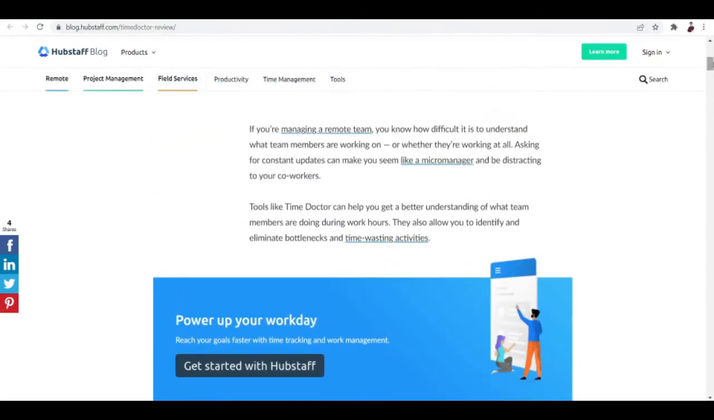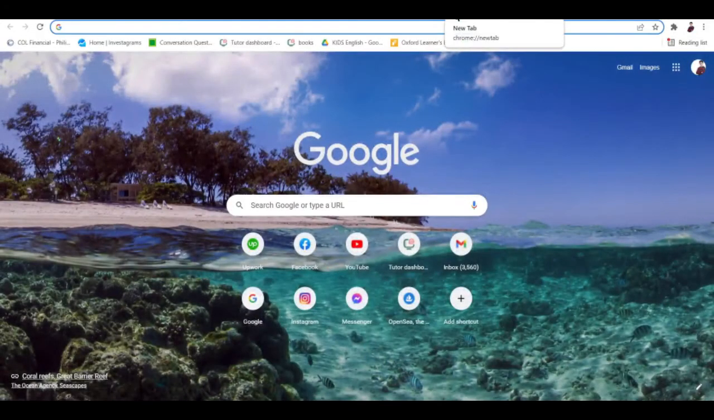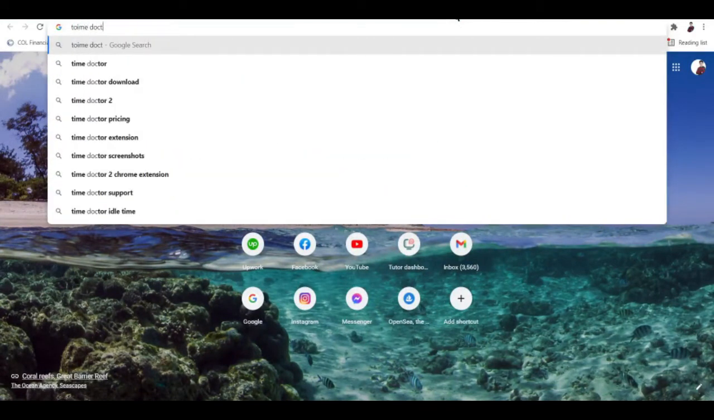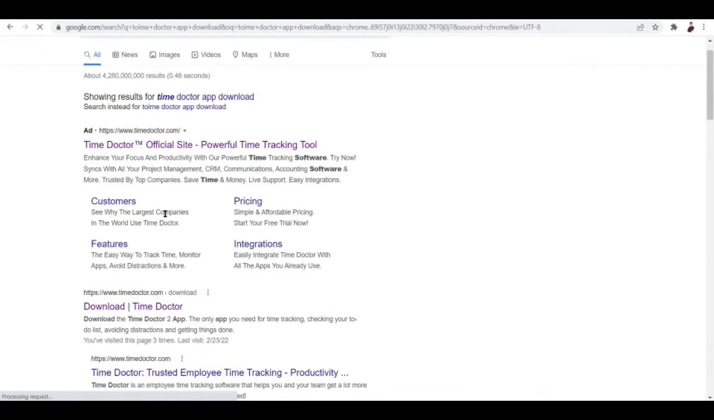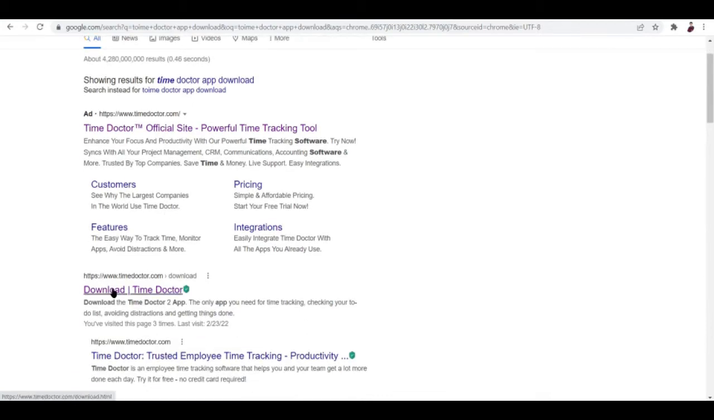So first of all, you want to download their extension and their application. So you'll have to Google them. For the application, you just have to type in Time Doctor app download, and then you're going to see this one right here.